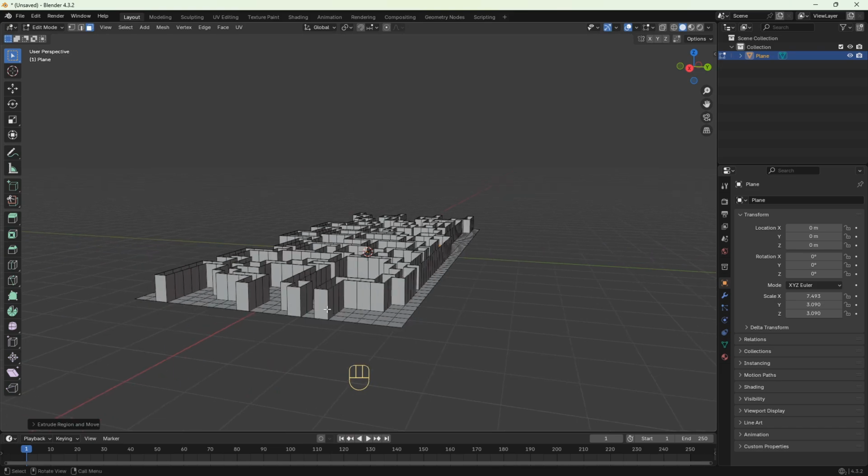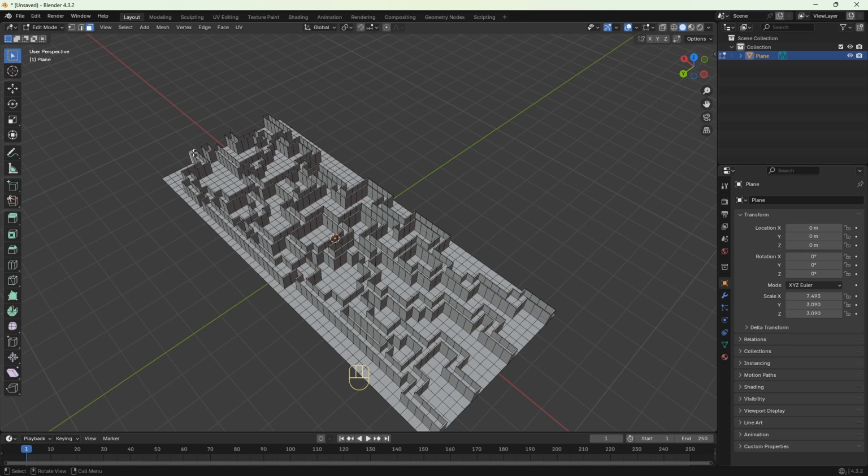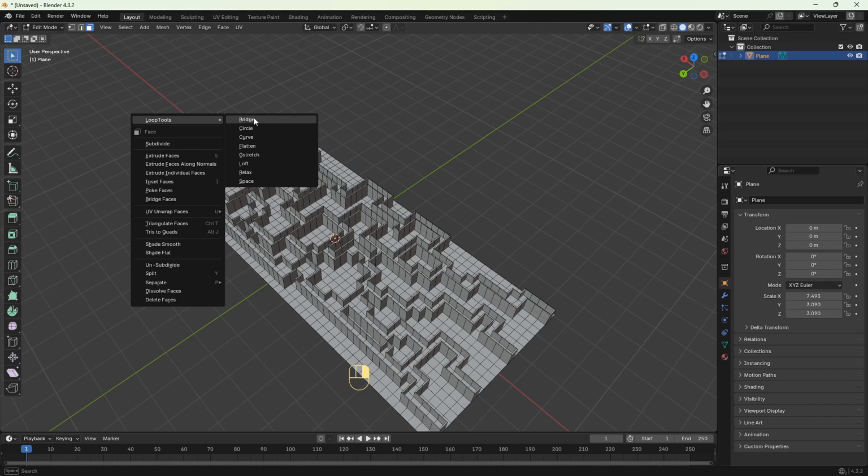Now let's make some entries for the spheres. So we're gonna use loop tools for this and bridge the faces. We have to select both faces, then right click, loop tools and bridge the faces.